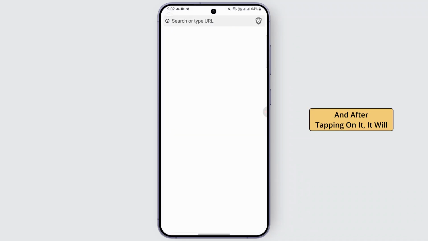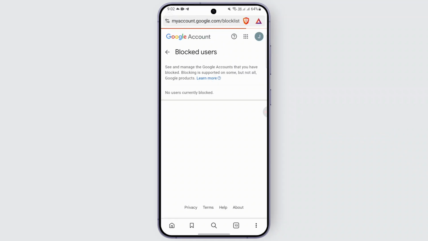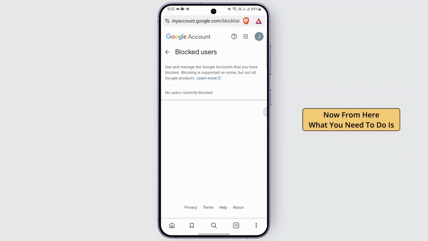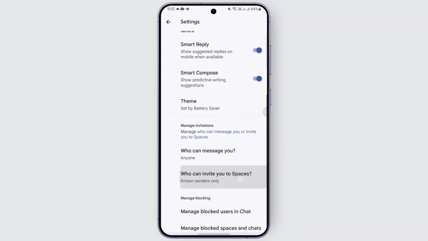And after tapping on it, it will redirect you to a website. Now from here, what you need to do is simply, currently I have no one, but if you have blocked someone, all you gotta do is tap on that person's account and tap on the unblock option, and that's it. So that is how you basically unblock someone in Google Chat very easily.